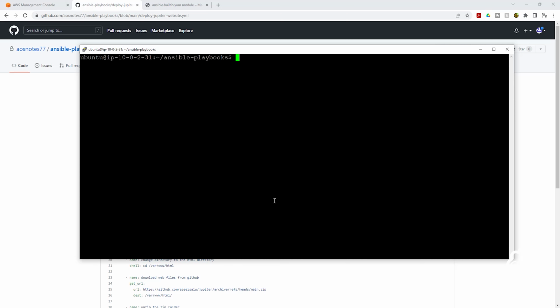Now that we have the playbook on the Ansible server, we can run the playbook to install the Jupyter website on our web servers. To run the playbook we just created, we will type this command. The first command you type is ansible-playbook. Once you type ansible-playbook, press space, then the name of the playbook you want to run. The name of the playbook we want to run is deploy Jupyter website. So I'll type the name of the playbook in here.